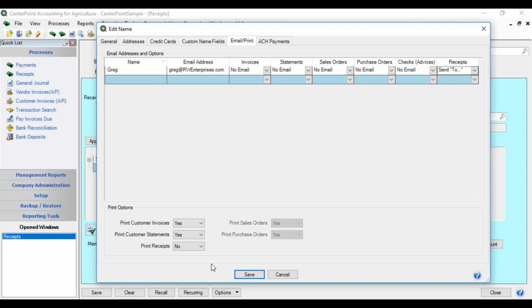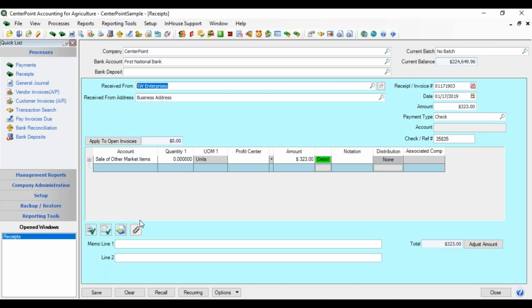Down at the bottom are the print options. Print receipts is set at no. That's why our print came in with a red X. If you wanted to always set to print a receipt for this particular name, then you could switch this to yes. And then you would click Save when you're finished, and that will update that name.